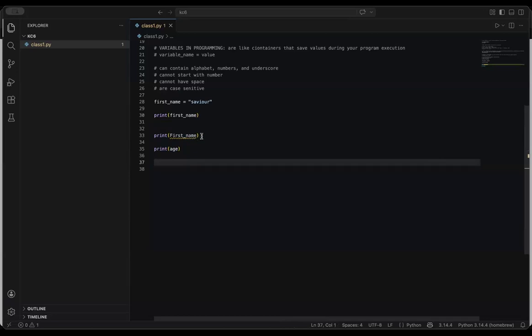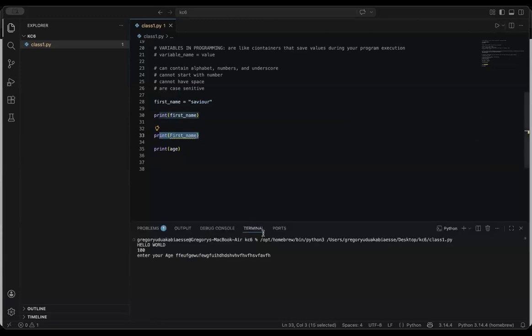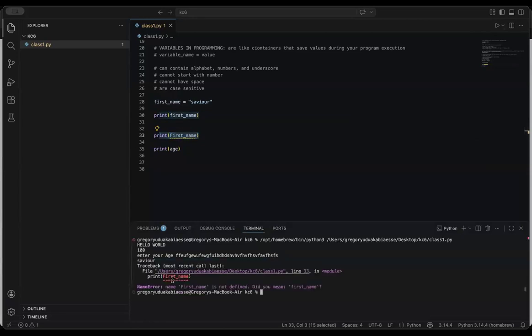So this was an illustration to help us understand that variable names are case sensitive. You see that we already have an error there. If I execute this code, it will show that we don't have a variable called first name. You can see the NameError: first name is not defined.